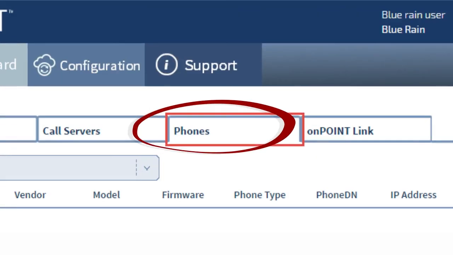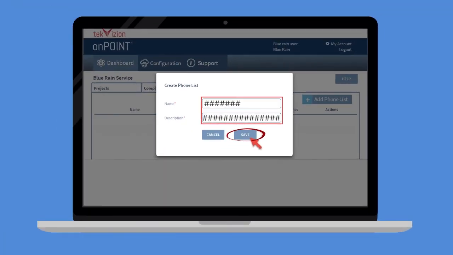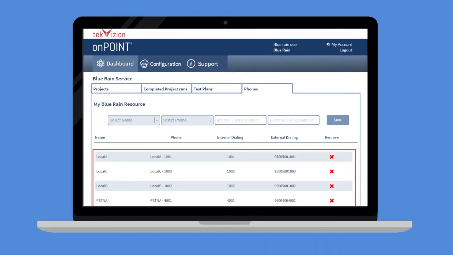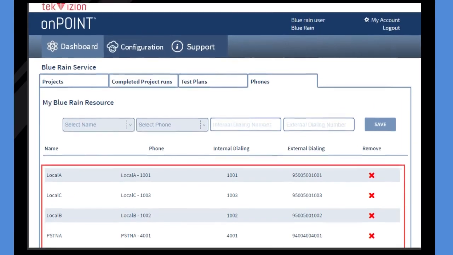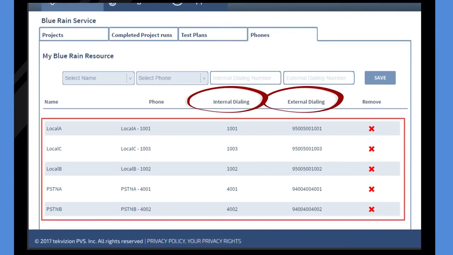Select the Phones tab and then the Add Phone list. Enter the details and click Save. Now select the newly added phone list. A new page will appear with the phone list name. Select details from the drop-down menus and provide the internal and external dialing numbers. Select Save when you've completed entering the data. Repeat the steps for all remaining phones to complete the phone list setup.